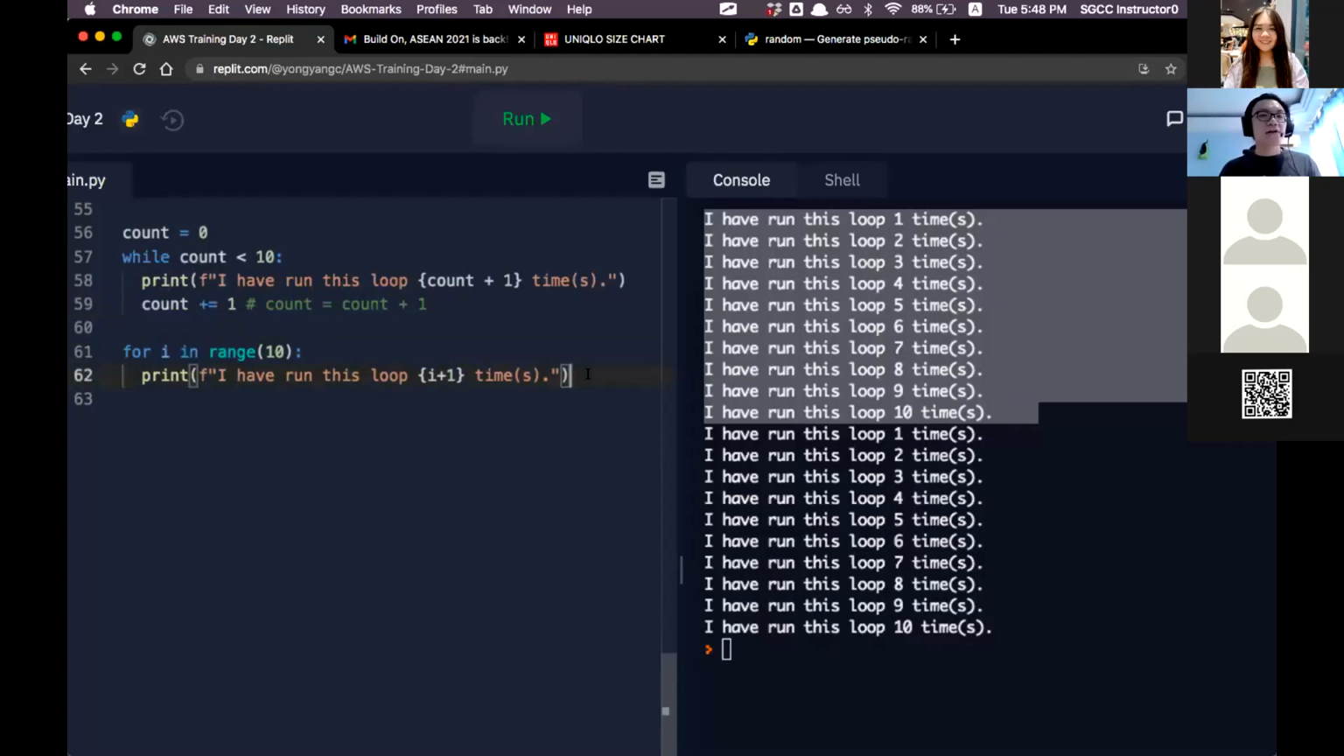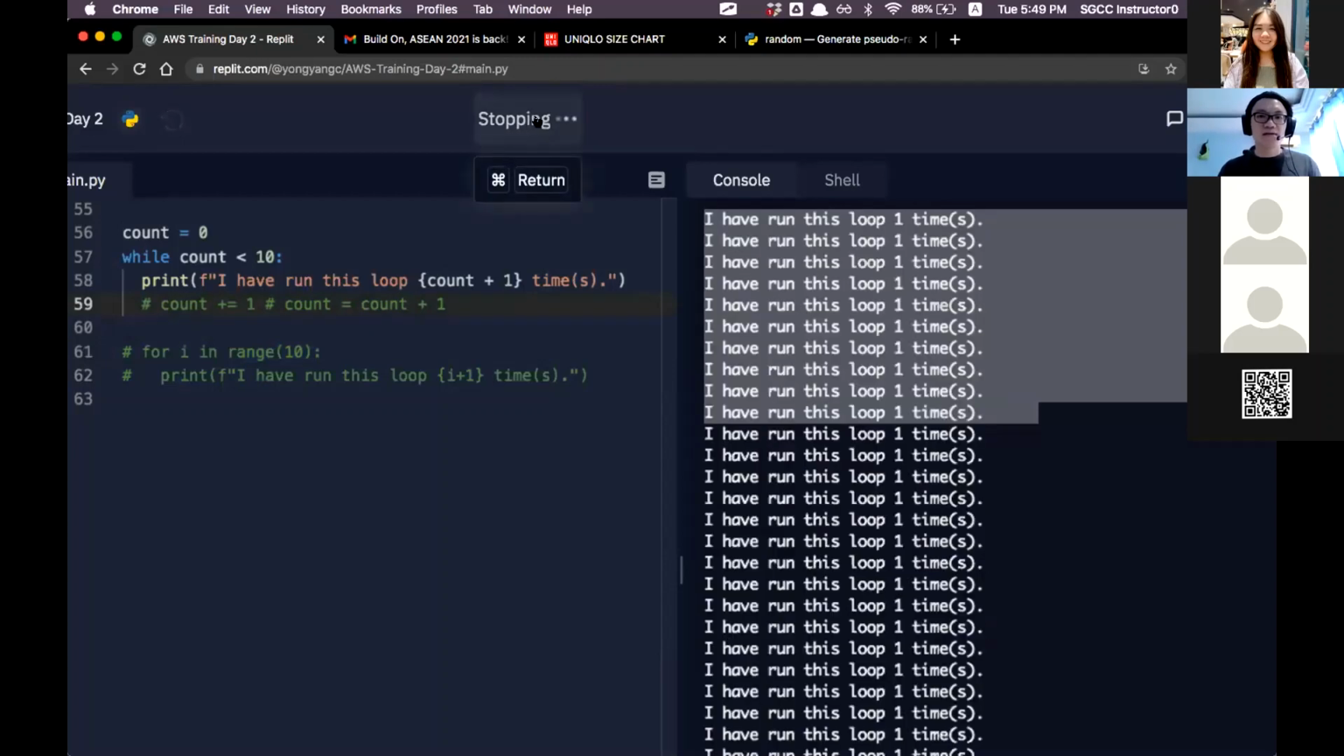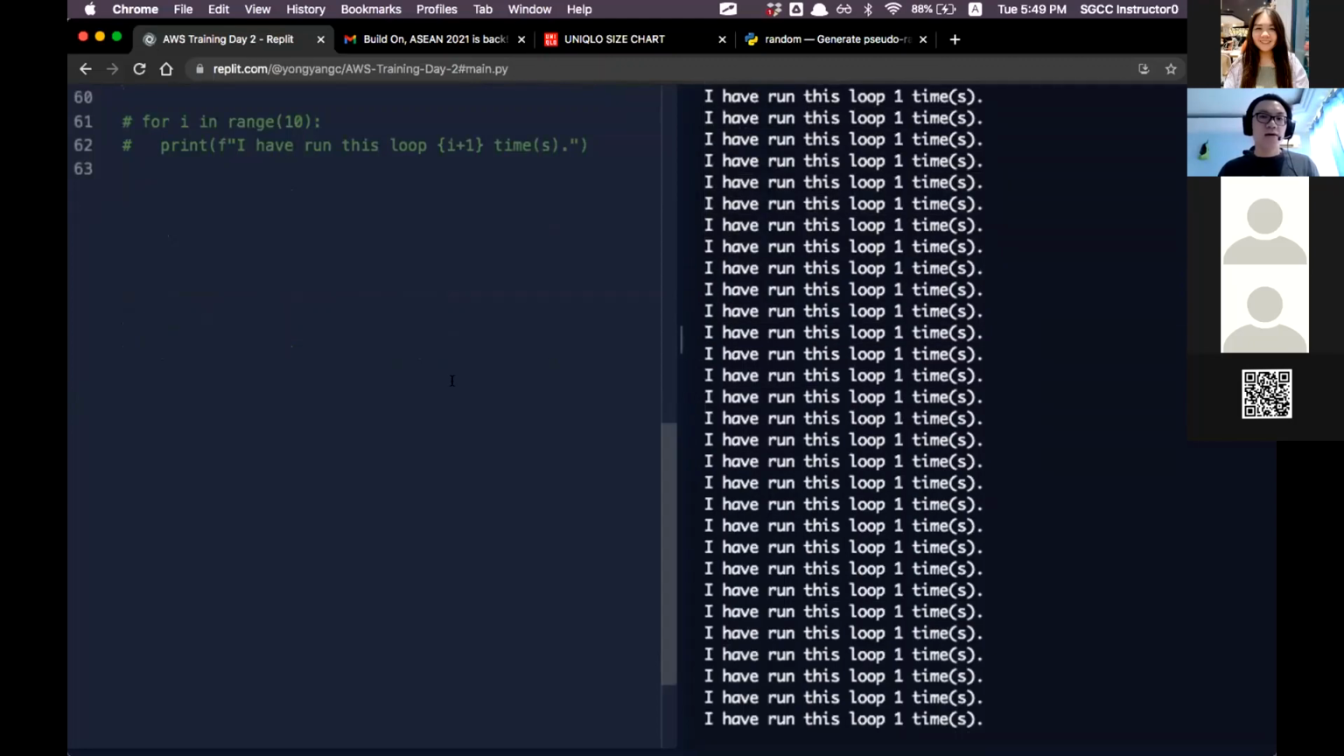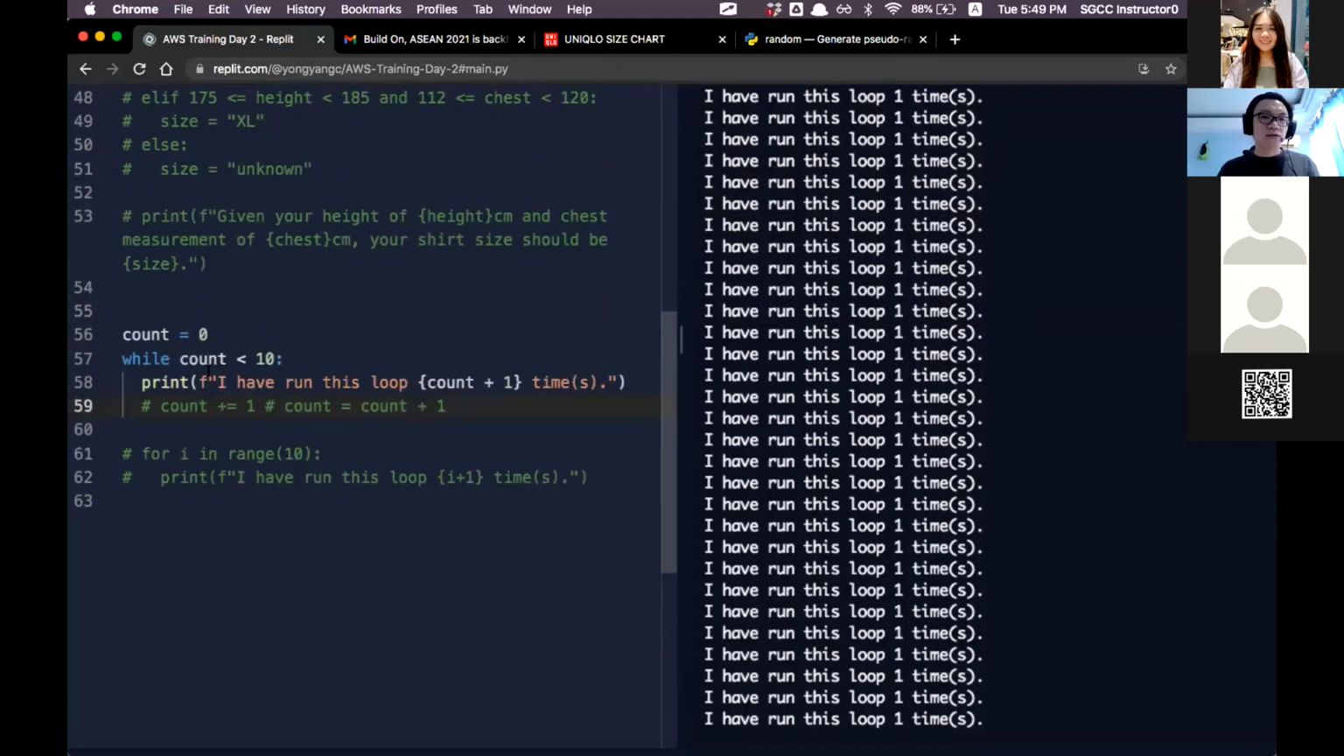Okay, let's say, for example, you have forgotten to update your count over here. Okay, what's going to happen is this. It will become an infinite loop. All right, why? Because when your count is not being updated, it will always remain at 0. And because it's always 0, it is always less than 10. Okay, so this will keep executing until you have manually stopped it or until it meets a break statement.